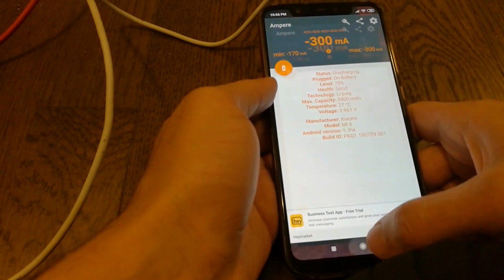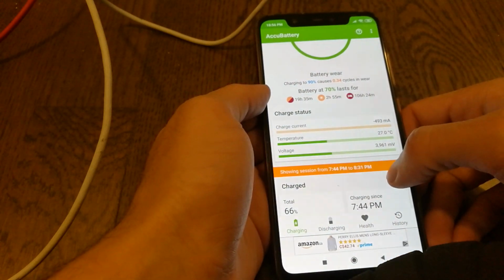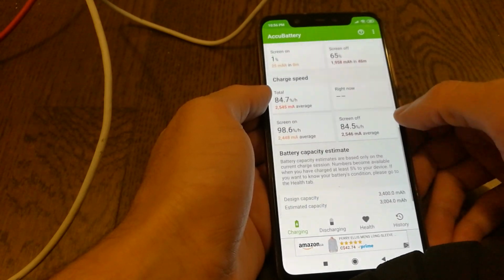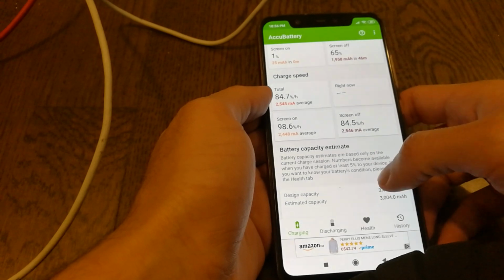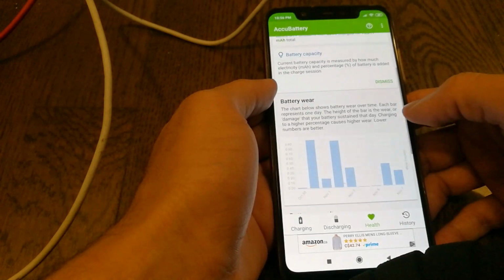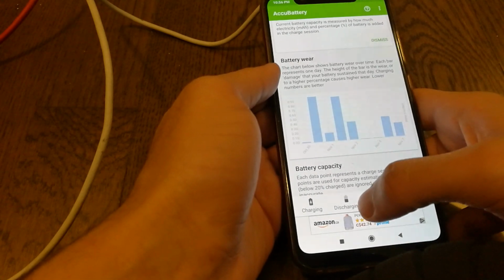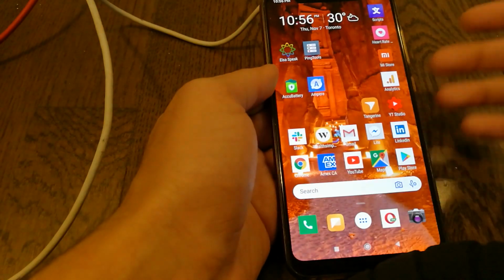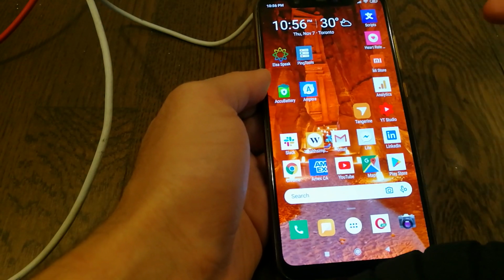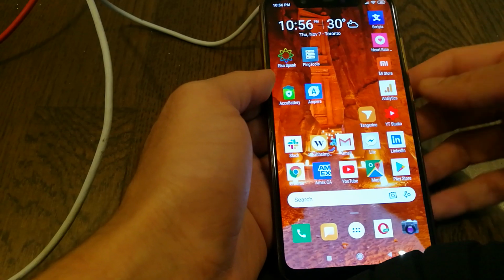The difference between Ampere and AccuBattery is that AccuBattery is a little bit more detailed, and it provides some other interesting statistics as well: how much percentage is screen off, screen on, total estimated capacity, and the health of your battery. It tries to keep track of whether you're wearing down your battery faster or slower. I usually just recommend Ampere, because the statistics with AccuBattery are just too much for me. If you want to keep it simple, just refer to Ampere.